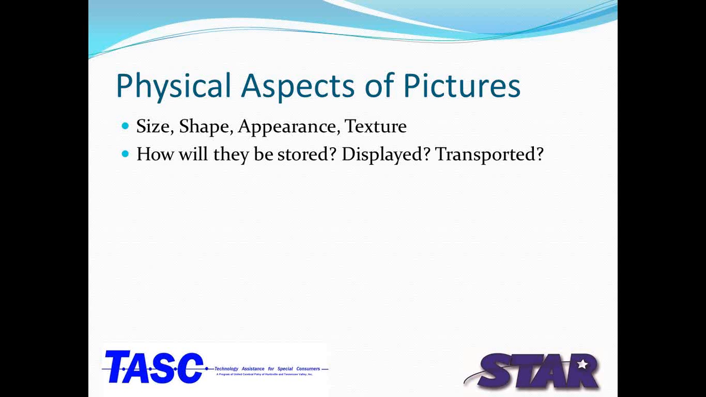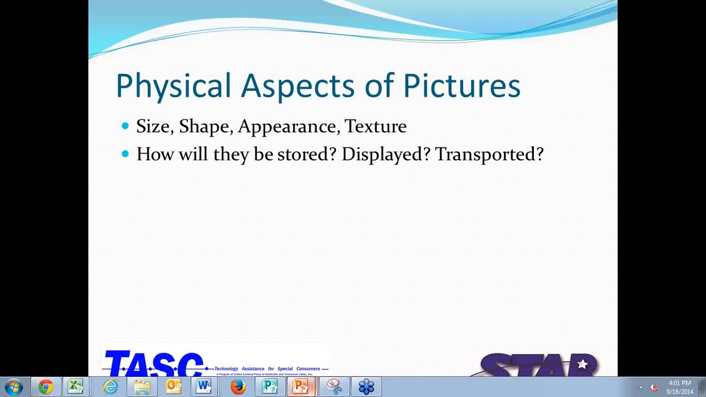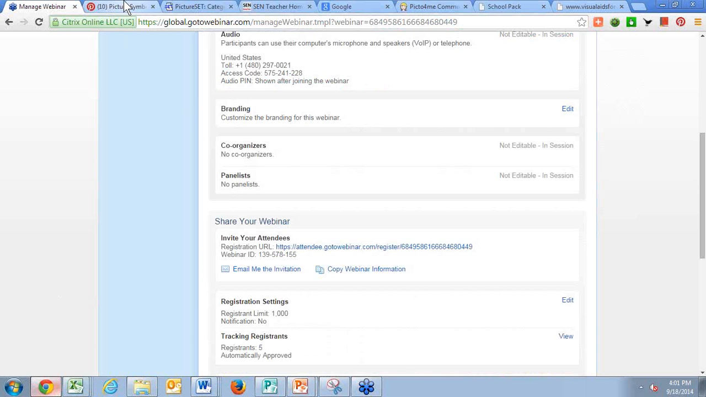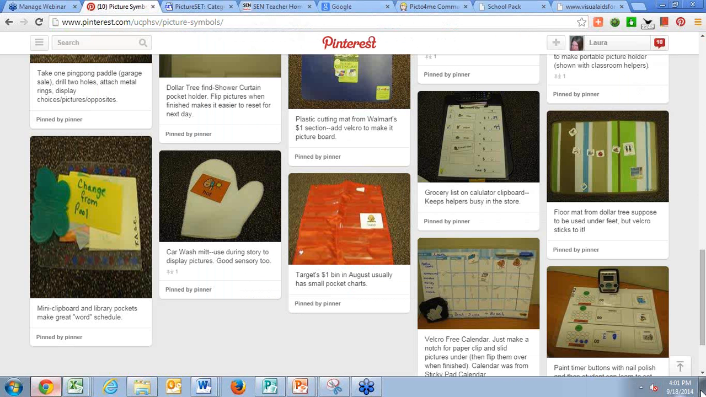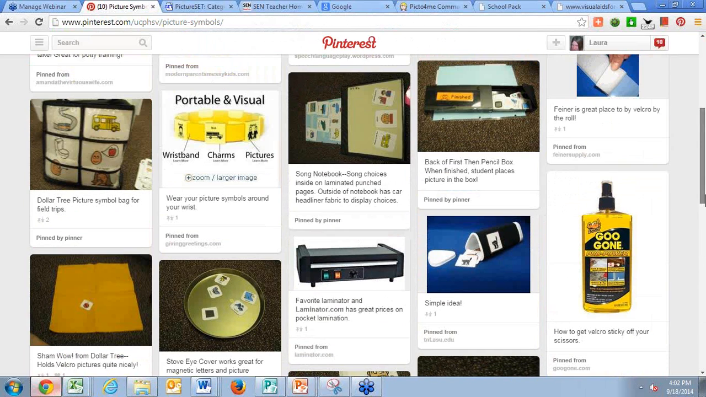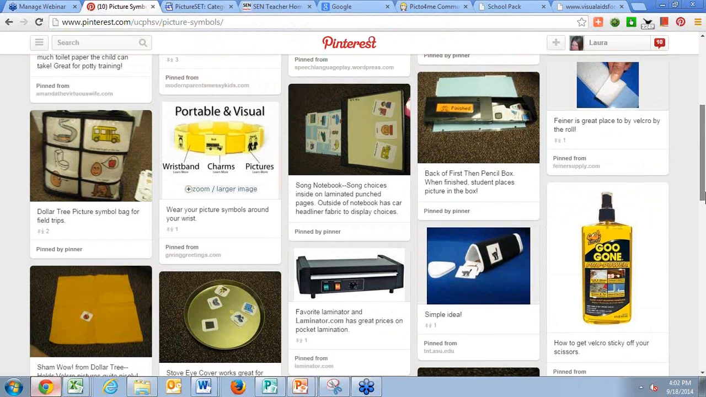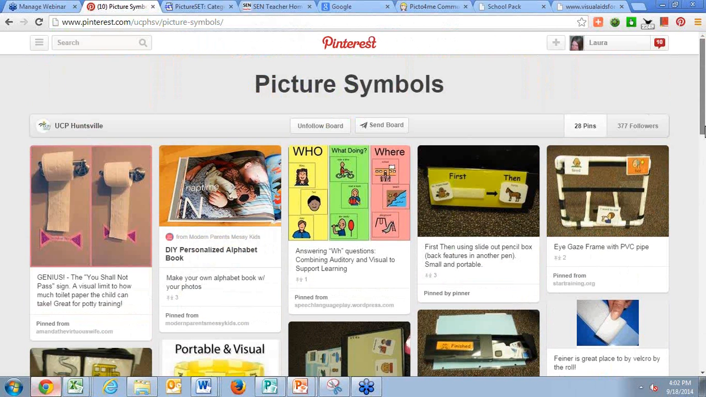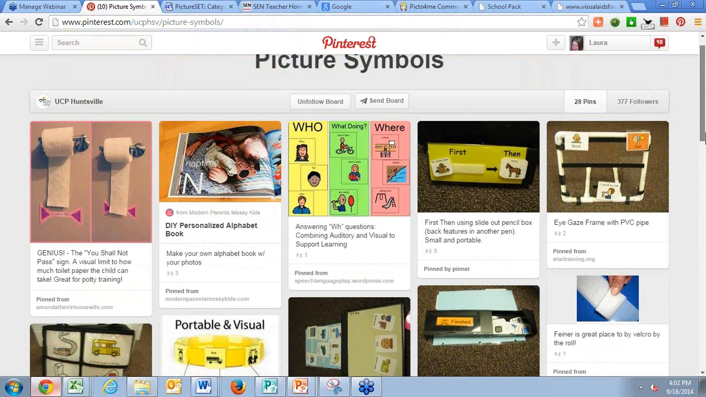I did want to share with you one of the things that we've found is we've created our Pinterest boards. Give me 1 second. I'm going to switch over to my Pinterest board. And I wanted to show you that we've posted several different ideas of displaying picture symbols. So here's our Pinterest board. It's off of UCP Huntsville, and then we have a board called Picture Symbols. So here's some great ways to display and organize your picture symbols.